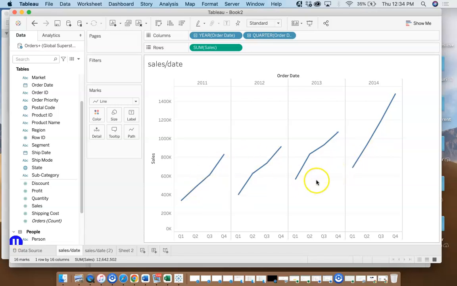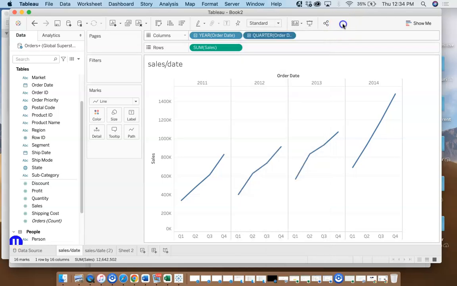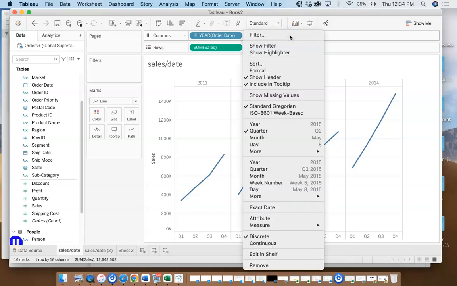Now, assume that you would like to look at this in terms of not quarters, but monthly. So you can see this drop down sign here. You can click on it, and you have a number of choices. You can filter, meaning that you can filter anything that you want. You can hide information, or you can show some information. We'll come back to the filter. So you can create the highlighter, or you can sort and do a number of things. But all I want to do here is to change the visualization from the quarters to months.